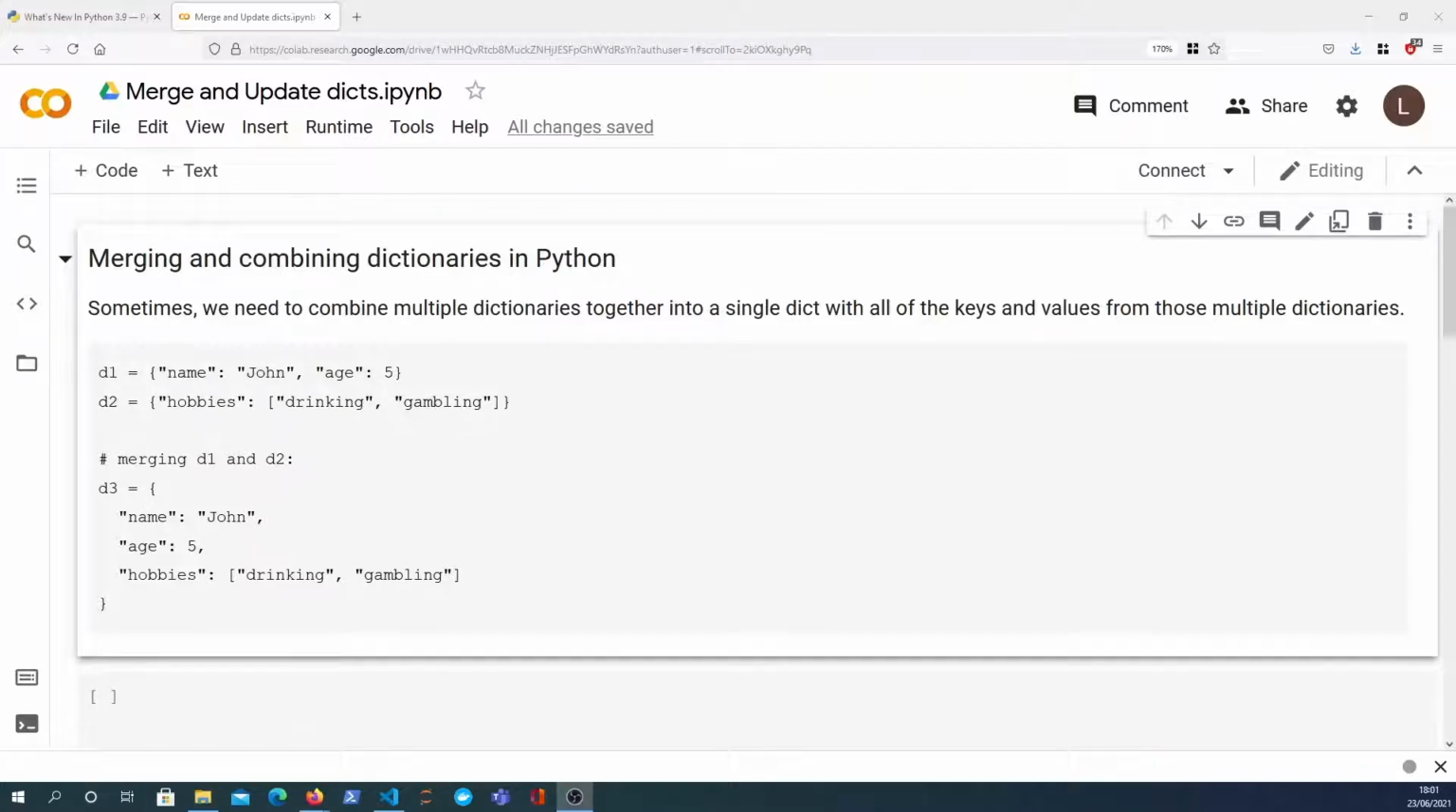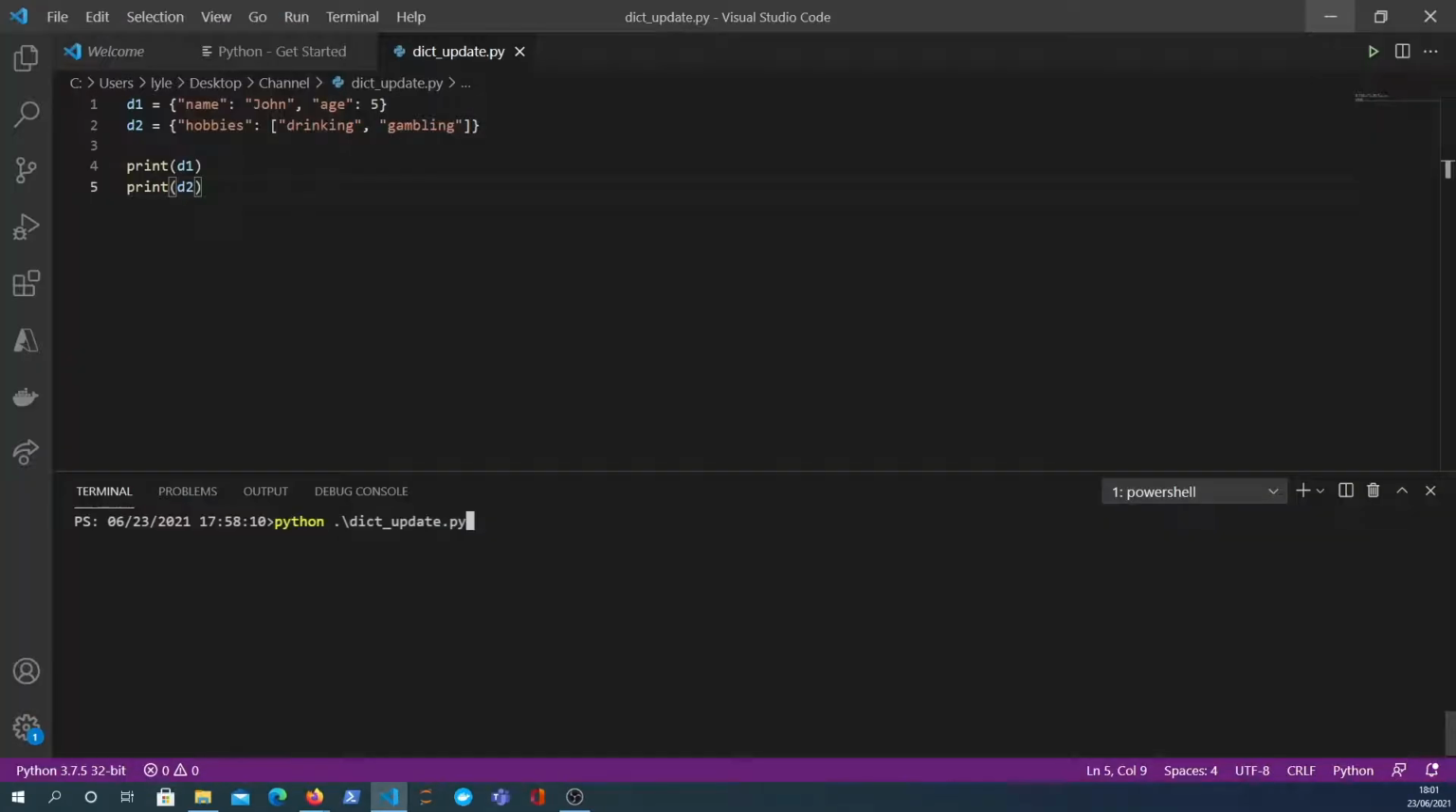And I'm going to use VS Code for this video because the Colab runtime does not support Python 3.9. And remember, this new operator that we're going to look at only exists in Python 3.9. So let's load up Visual Studio Code.